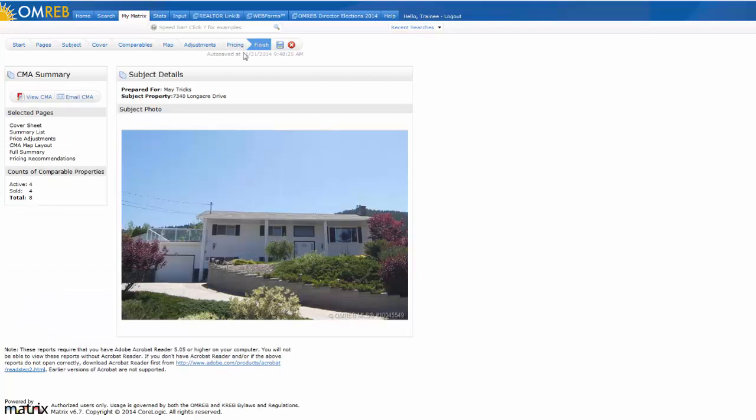So this is where you can see it. You want to view your CMA, make sure it looks good. This opens up in a PDF window, so you can print it from there, save it, whatever you need to do in that PDF window. Or if you don't like something, you can close out of that PDF window, be back here, go into your Pages page again, and make some adjustments there.